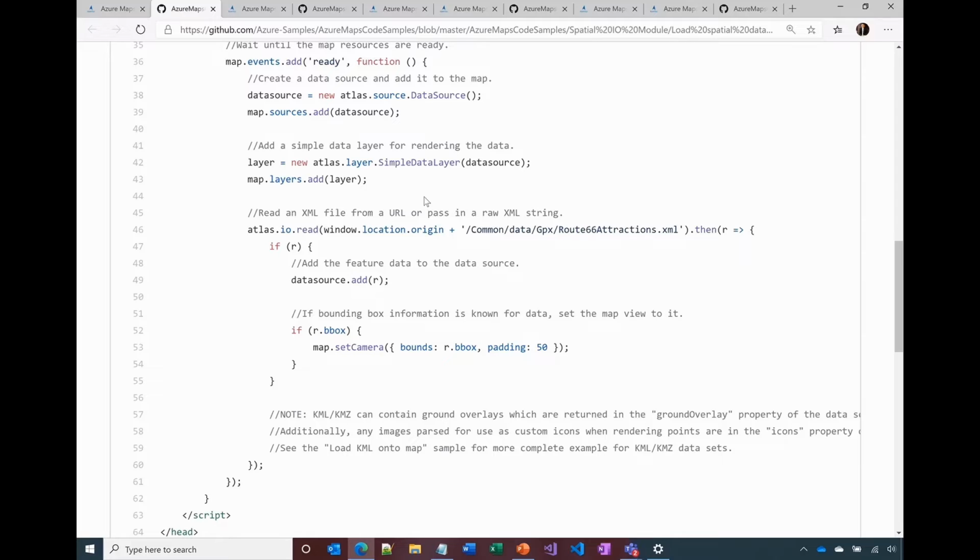Yeah, and at the same time, if a developer knows what their data is going to look like, then using the regular rendering layers is probably a better approach, because then they can have fewer layers being loaded in the background. But anyways, going forward, to read data, all you simply have to do is call atlas.io.read, and pass in either a URL to your file like I have here, or a string that has your data in it.